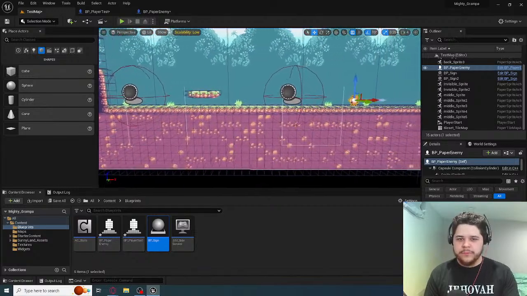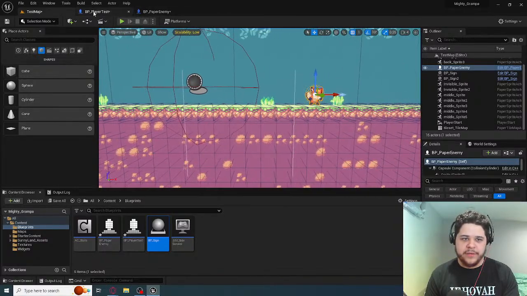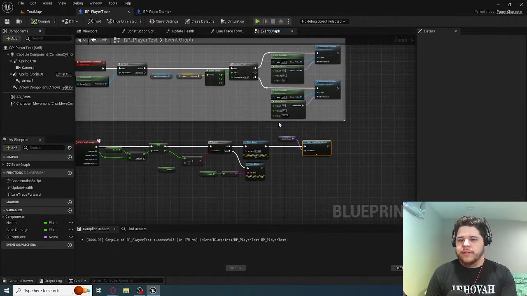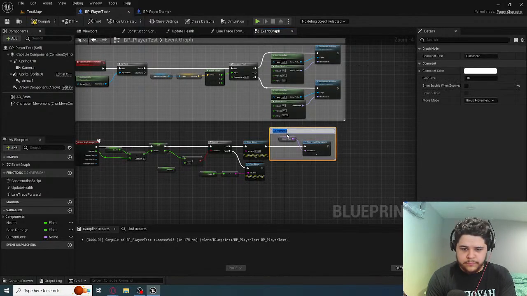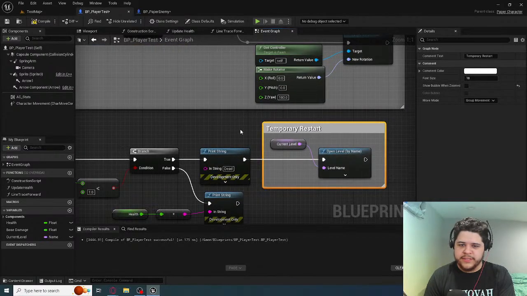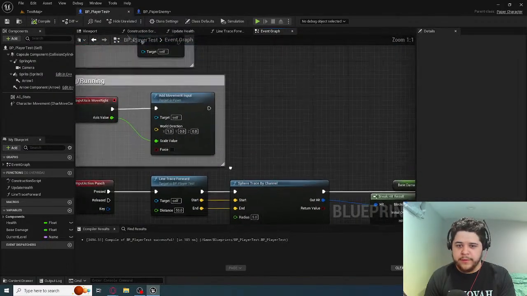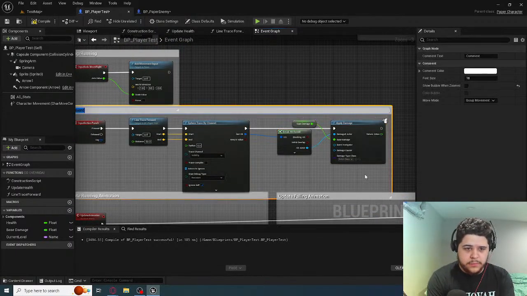Okay, so load level by name. Just load open level. This will be like a temporary thing until we create a game instance where it'll save things like at checkpoints and in general just save everything. Okay. Let me just put a comment there. Punch.